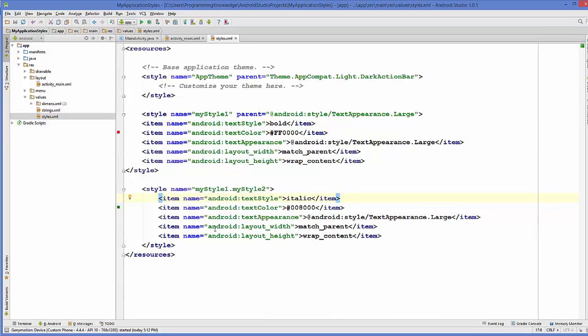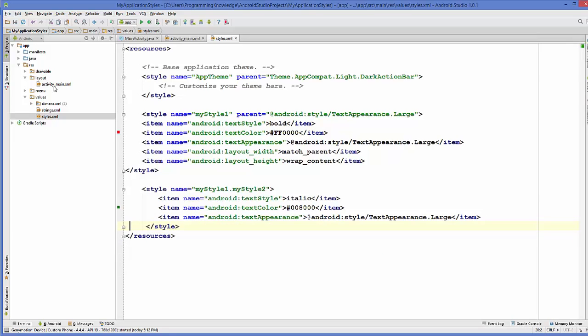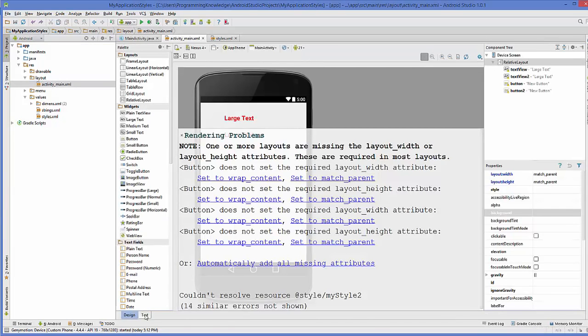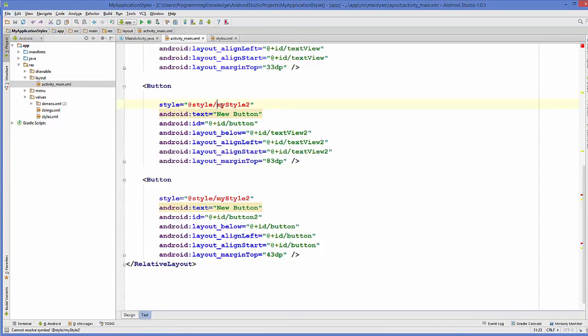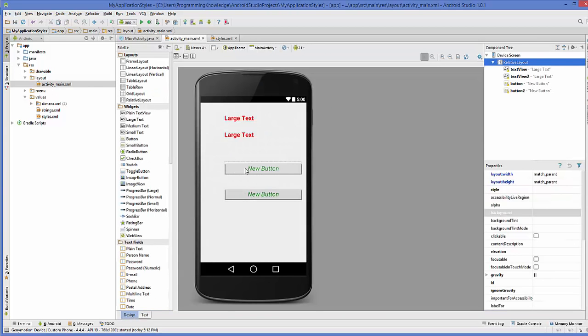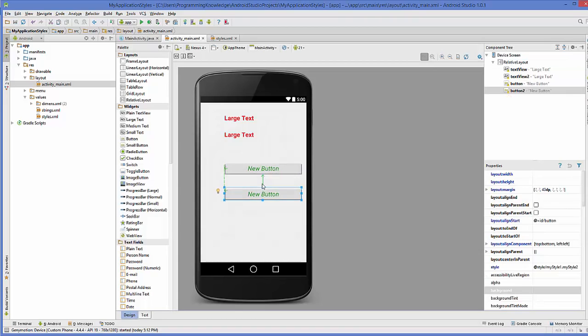So for example, I will delete this layout width and layout height property from style 2, and then I will go to the activity_main.xml file here, and I will go to the text, and in here also I should give this mystyle1.mystyle2 in the button attribute. Otherwise it will give you the error, right? Now when you see in the design, this style is applied to the buttons also, which was inherited from style 1, right? Because these buttons did not have their own layout width and height, but it's taking from style 1.